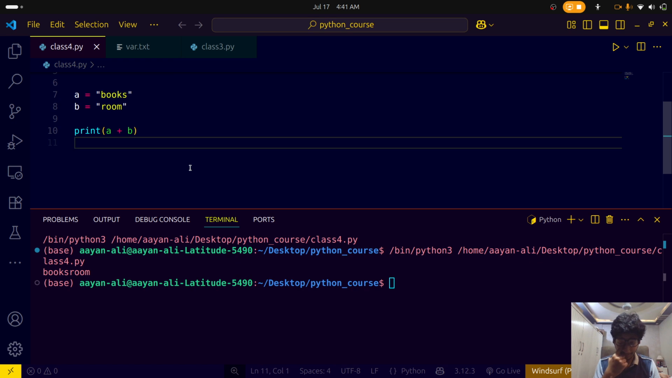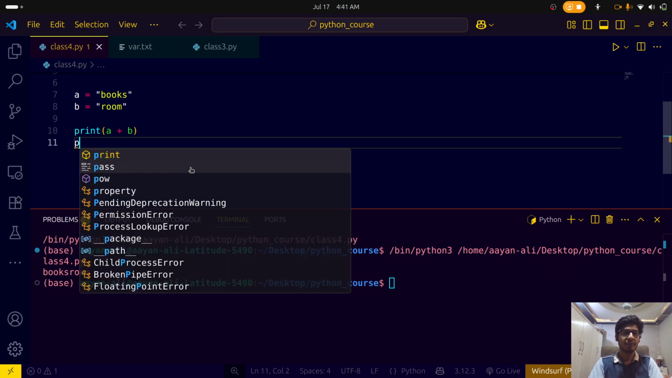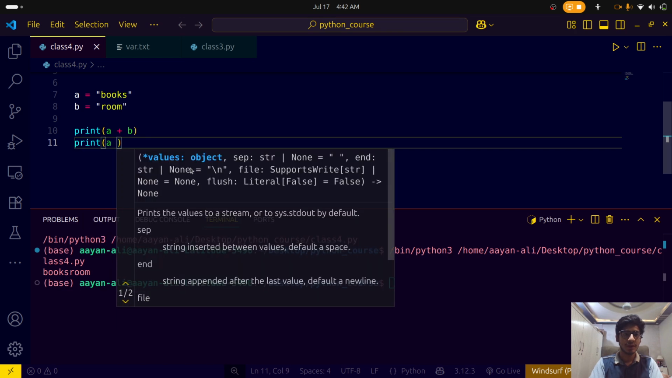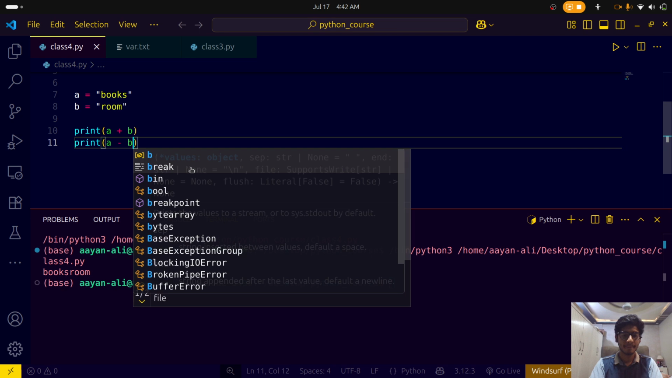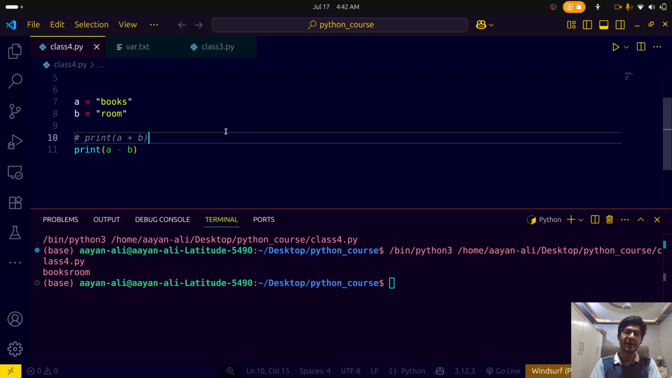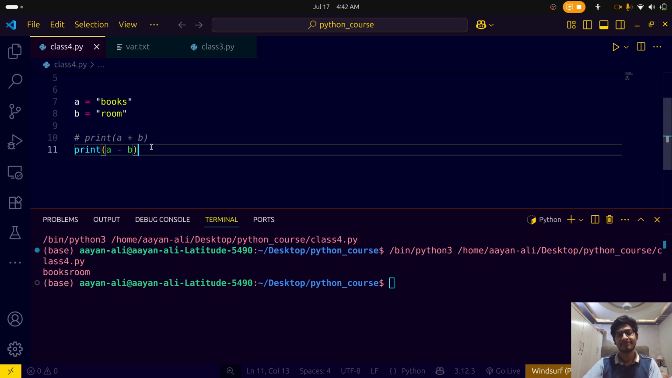Now print a minus b. What output are you gonna get? Think. No worries, we can get an error also. Maybe this operator is not for Python. We cannot use this operator.